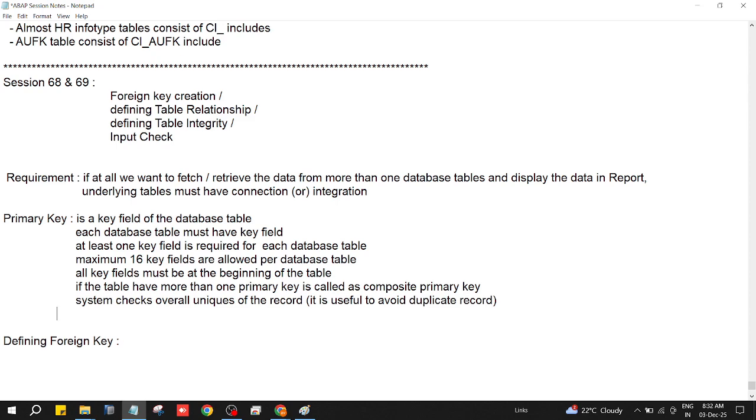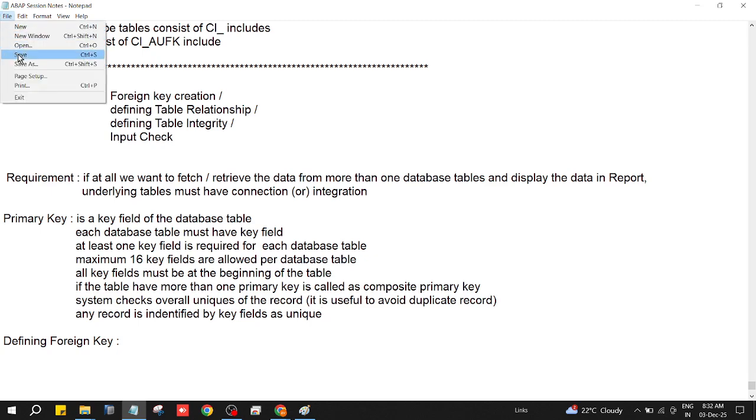Because in the table, any record is identified by key fields only, by the key field or the combination of key fields. Key fields are unique. Because of uniqueness, I already gave this example. This is already a covered scenario.